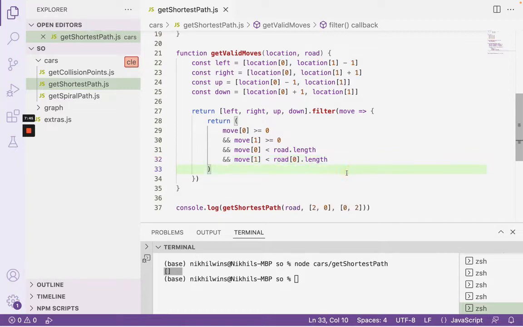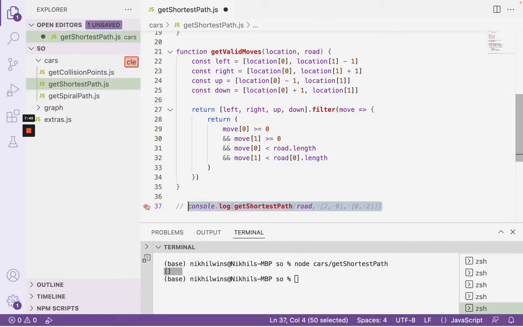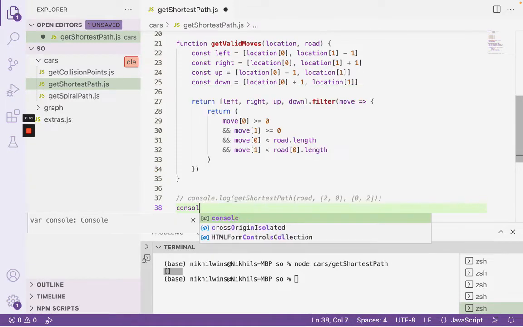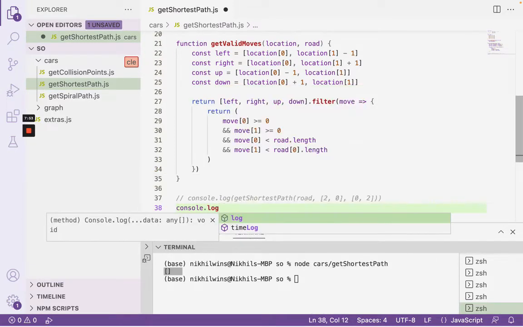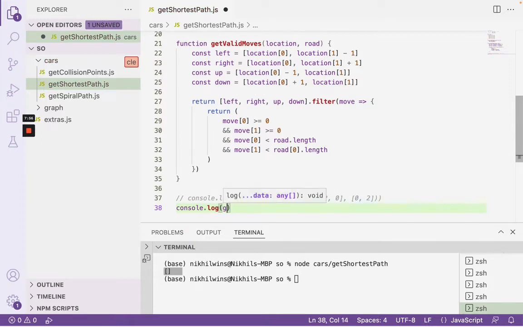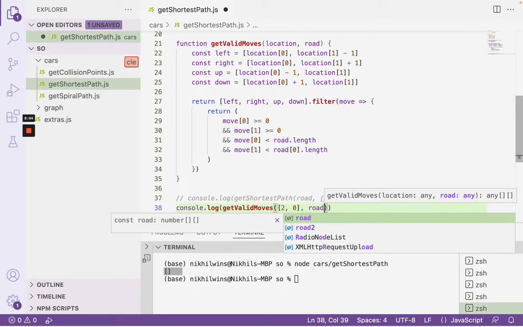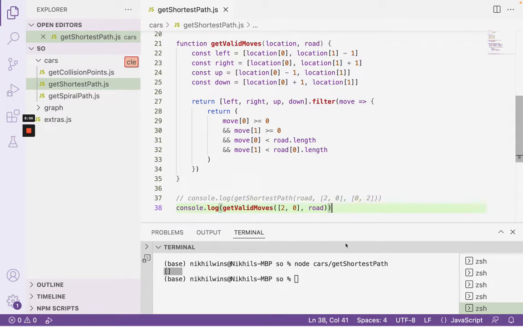Okay, so now we have our 4 directions that we can go on. And let's go ahead and actually test this out. So what I'm going to do is same deal as I've done last time. I'm just going to console log this right now. I'm going to call this get valid moves. We're going to have it take in our starting position, that is row 2, column 0. Give it a road so it knows what to work with here.